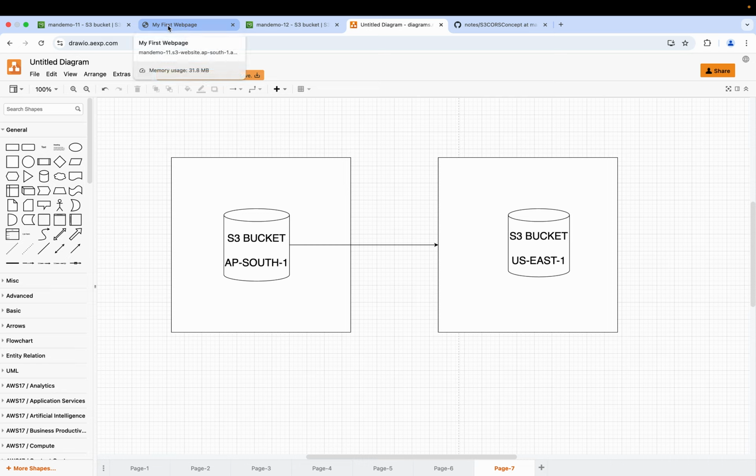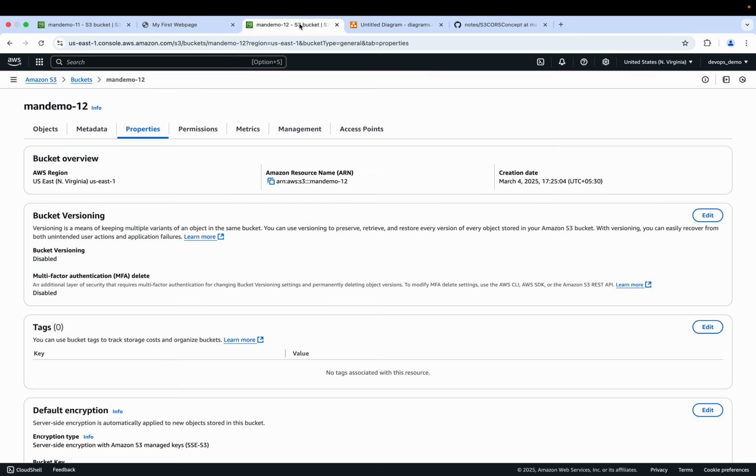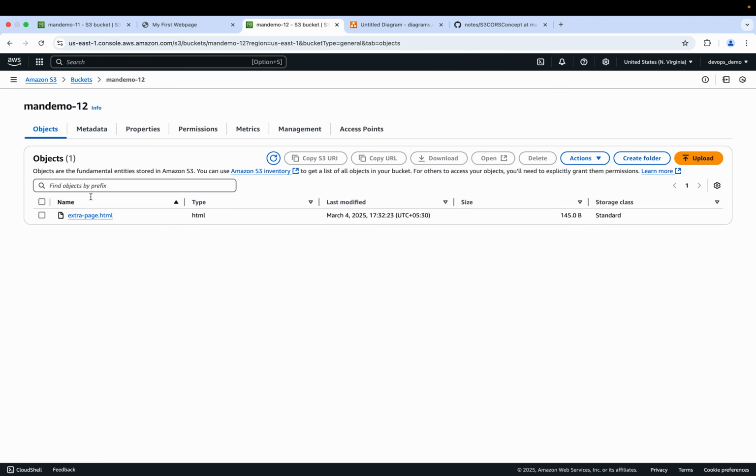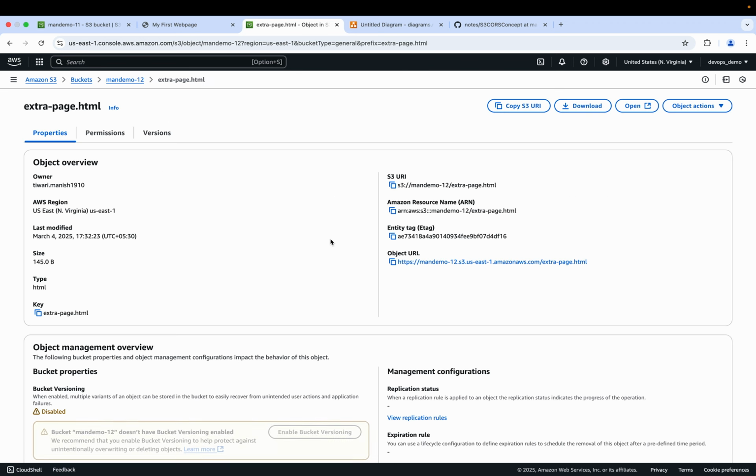So let me try doing that part as well. Before that, what needs to be done? Let's try another thing from the code itself. So what we need to do? Let me get into the object URL for extra page.html.